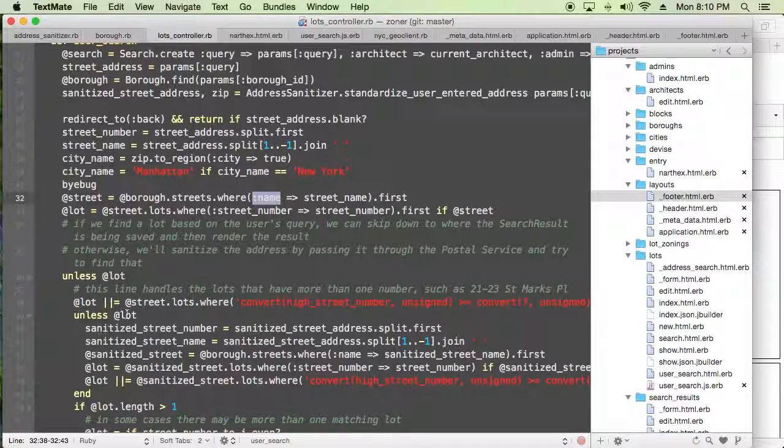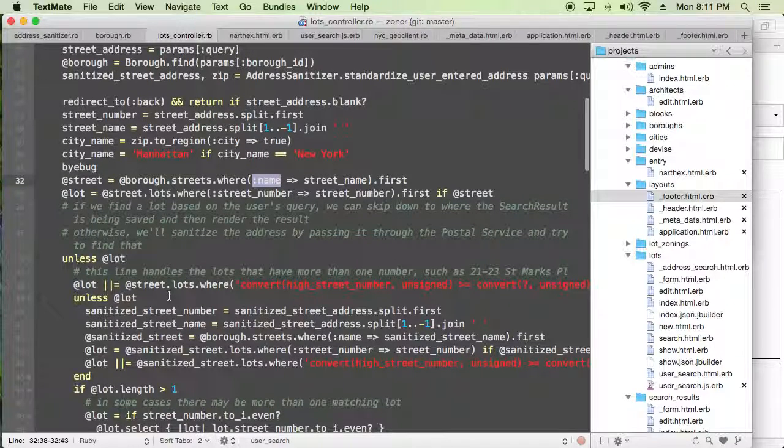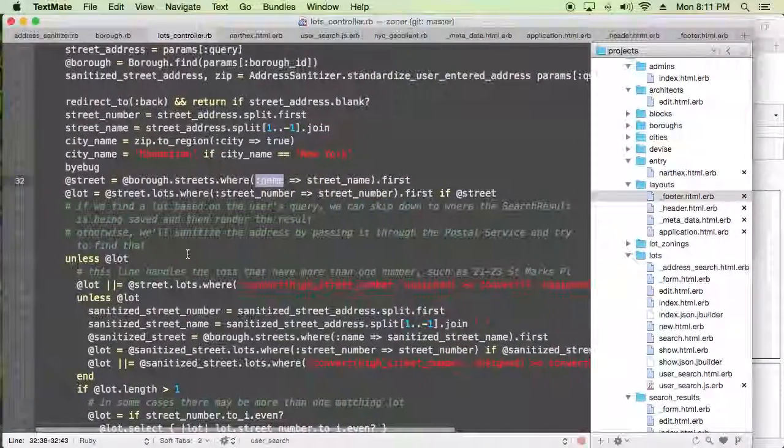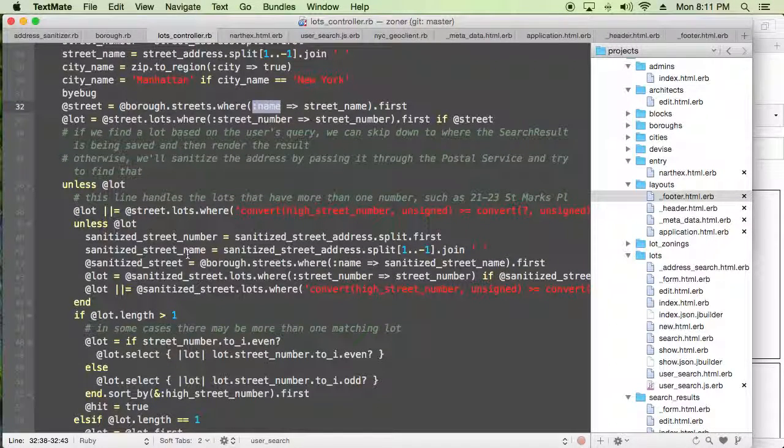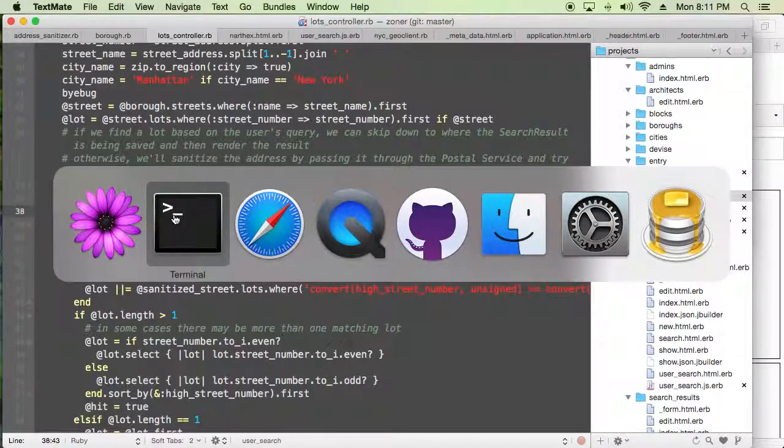So this is a new case, which didn't exist in the old version of this controller, because now we're using the user entered street. So yeah, I think at this point we just are going to use and. Okay. Easy enough. Yeah. Why didn't I think of that?